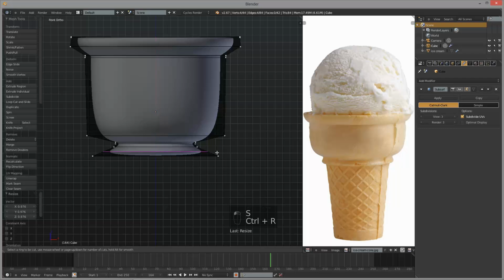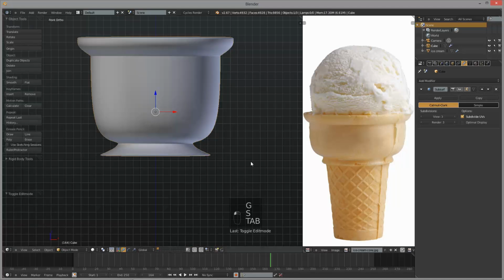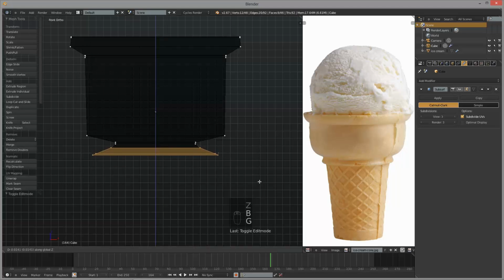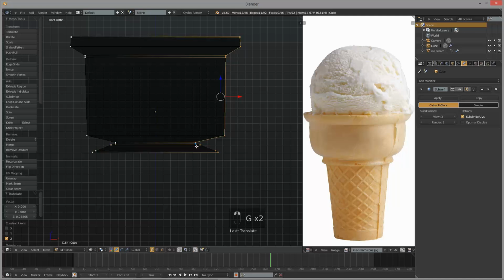And we're going to add one more edge loop to make it sharp, just like that. And actually, we'll move this one down a bit. Scale it in. There we go. Now we're getting that look. And maybe we can just move the whole thing up a bit. Just like that. Maybe a little more. Just like that. There we go.